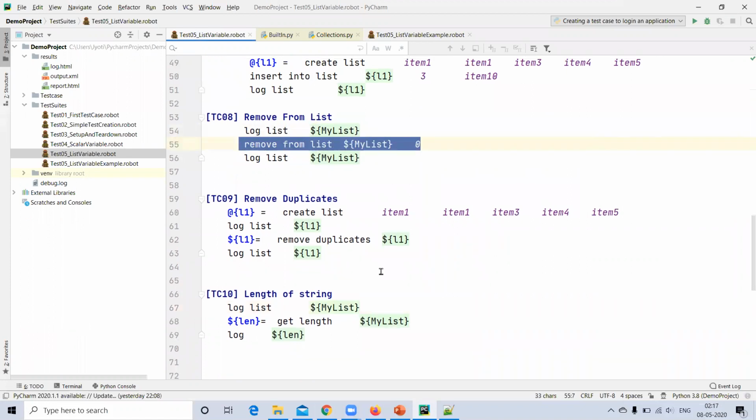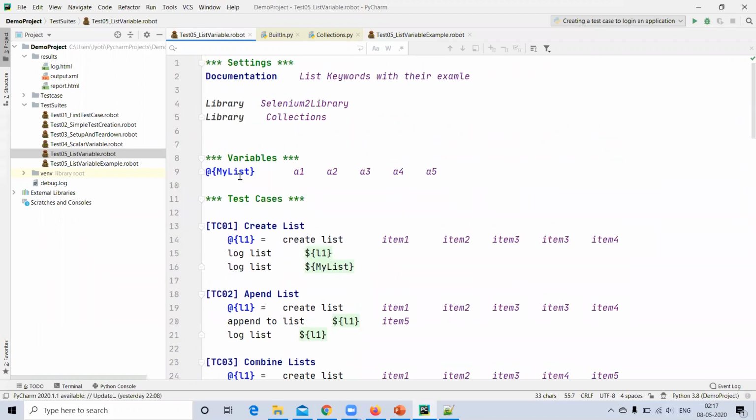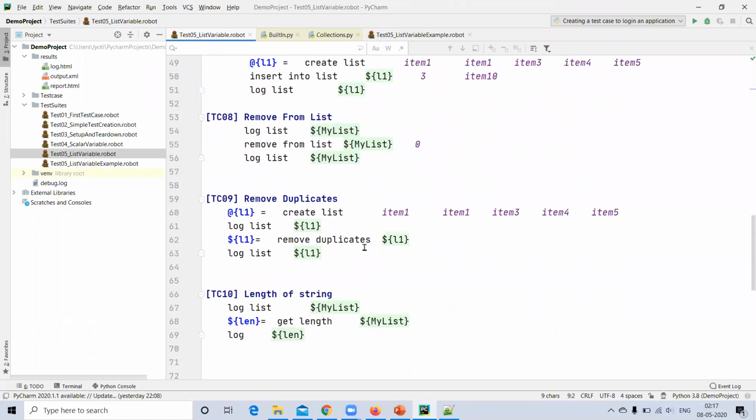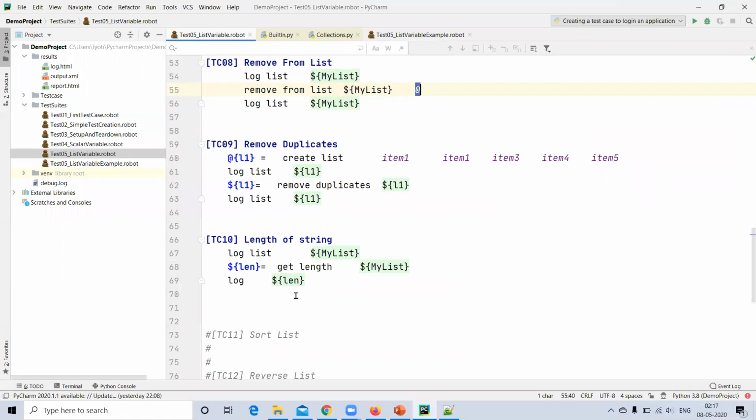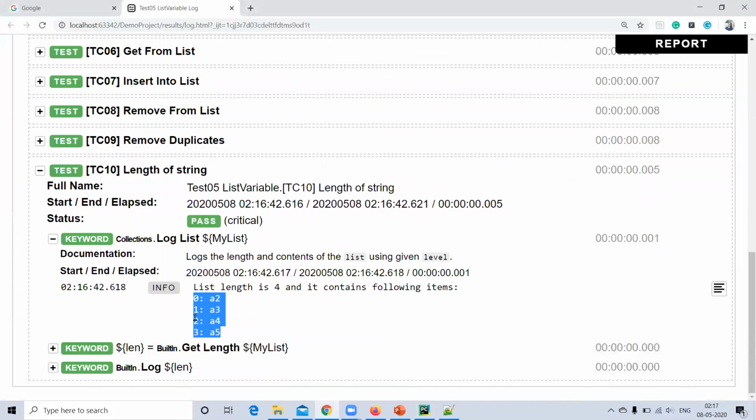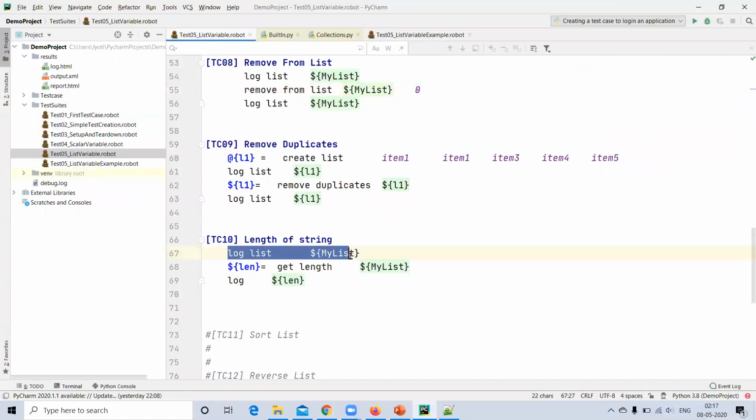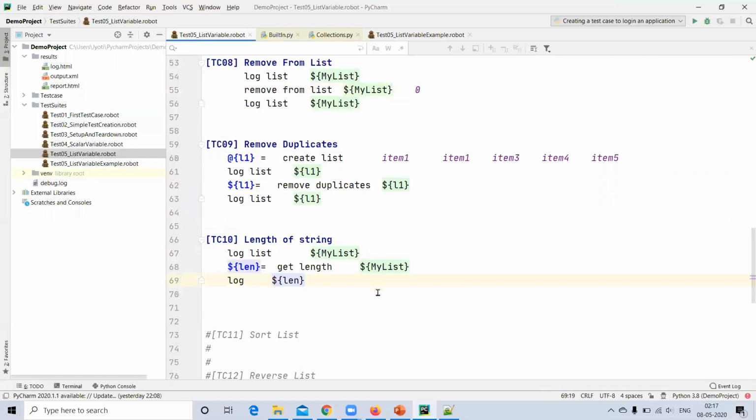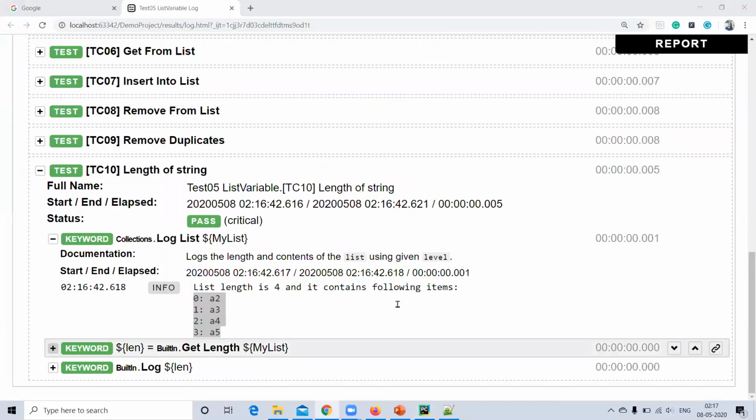So guys, it's a global variable I had defined in the variable section. So in test case 8, I had performed the remove operation, so it removed the index 1 element. As you can see over here, while I am logging this, index 1 is not there. So the count is 4 now.